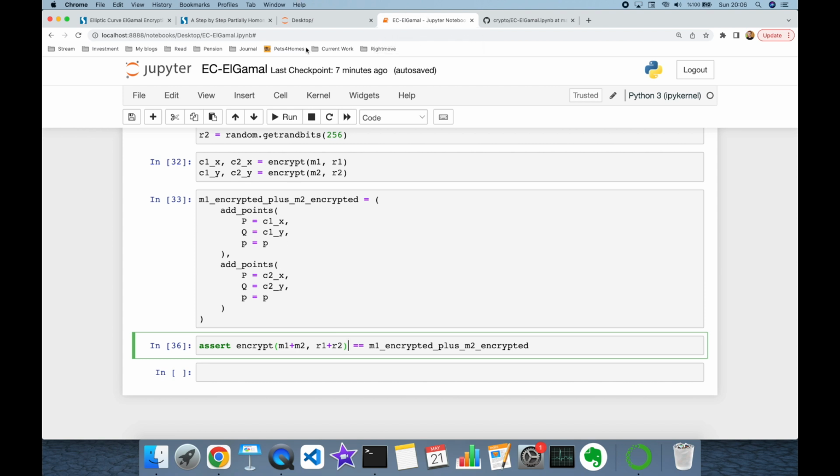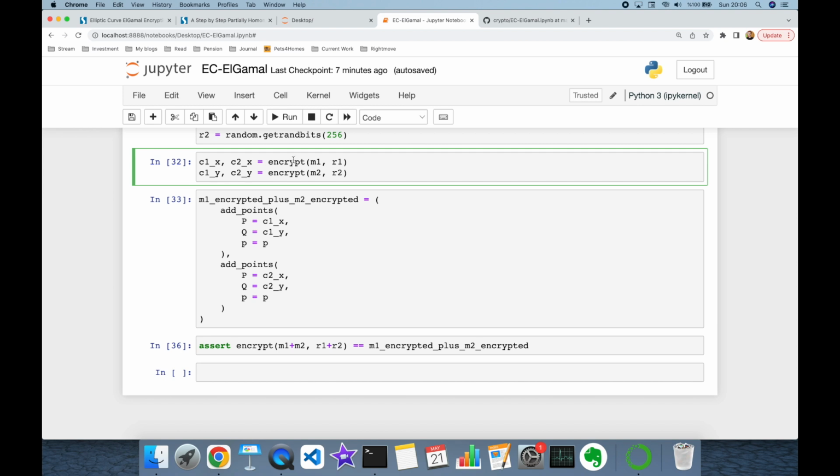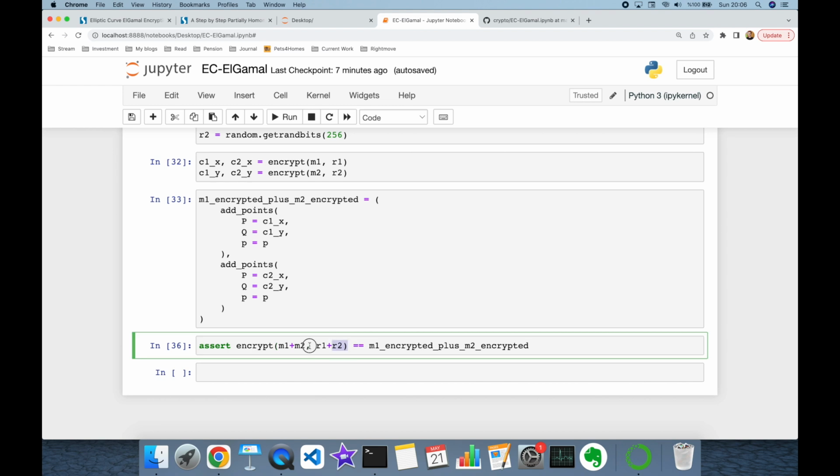It doesn't matter, you can either find the encrypted values of two plain texts and add them to each other, or you can find the addition of two plain texts then encrypt it. They both give you the same message, because this crypto system is homomorphic with respect to the addition.